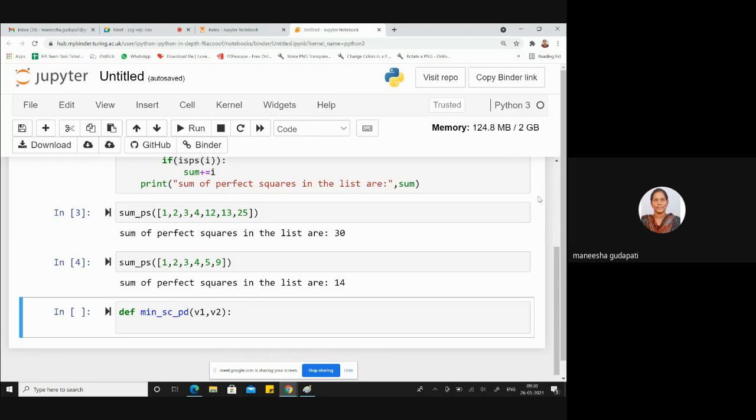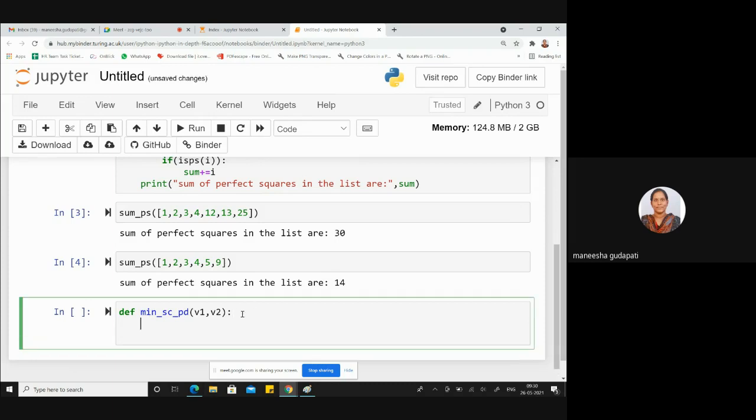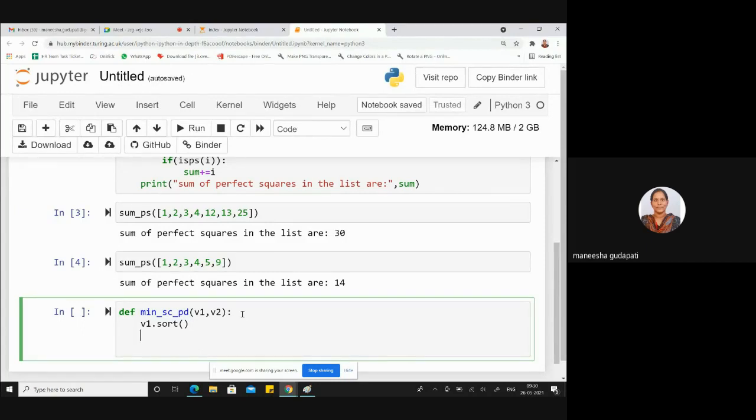Now I have vectors v1 and v2. Now what we have to do? First, we have to sort v1 and v2. So v1 dot, in list we have the sort function. Sort. So now v1 is placed in ascending order. If I place v1 in ascending order, in which order do I have to place v2? I have to place v2 in reverse manner.